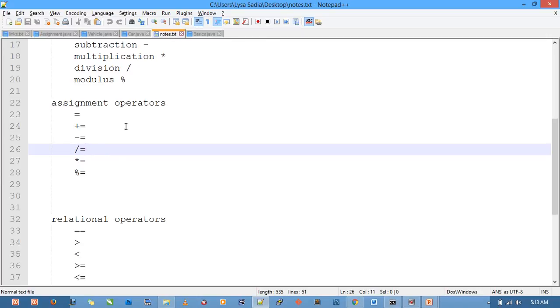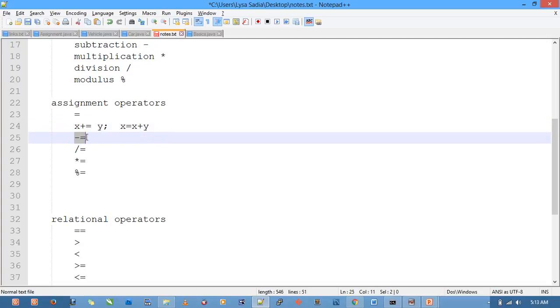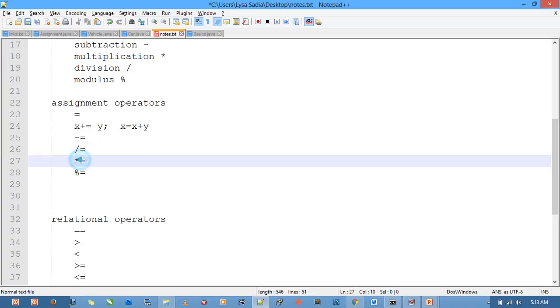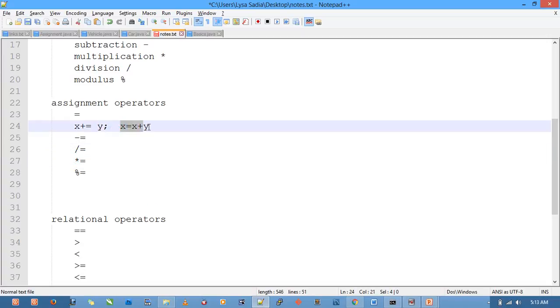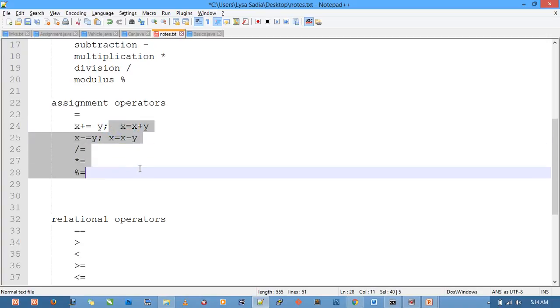So now let's proceed to our next assignment operator, which is the plus equal sign. So when we say that x plus equals y, this actually means x is equal to x plus y. So it's the same with minus equals, divide equals, and multiplication equals. So they're all the same. If we will actually expand this one, x minus equals y, it will be the same with this one, and so on and so forth.